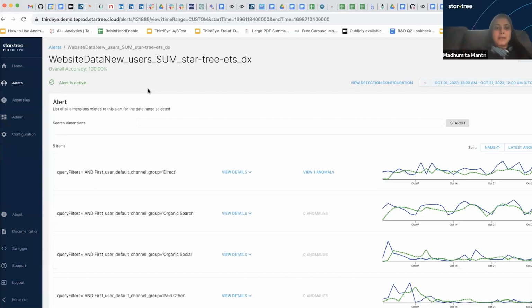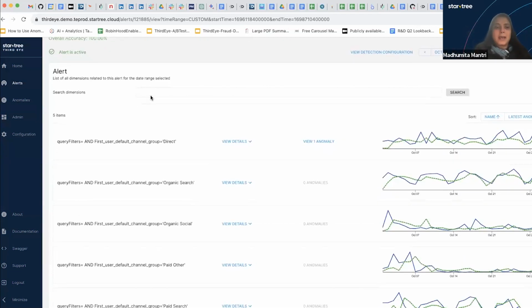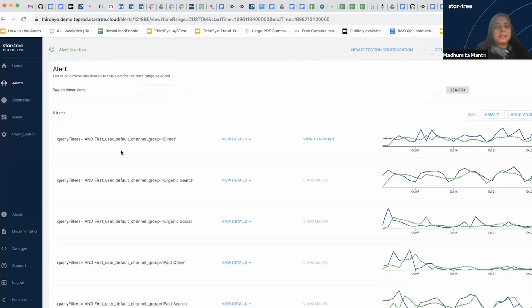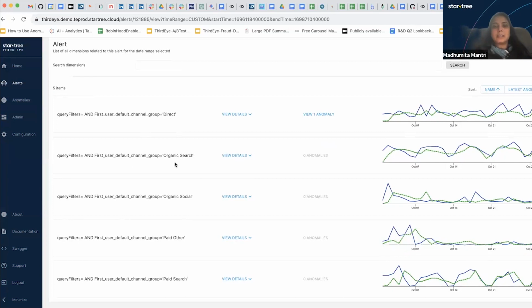So I have a data set already that has these inputs. Of course, it's not a very enriched data set. It has very simple dimensions and the metric here is the traffic count or new user registrations, in fact. And my source is different channel groups, like whether it is direct, organic search, or organic social, or paid search.